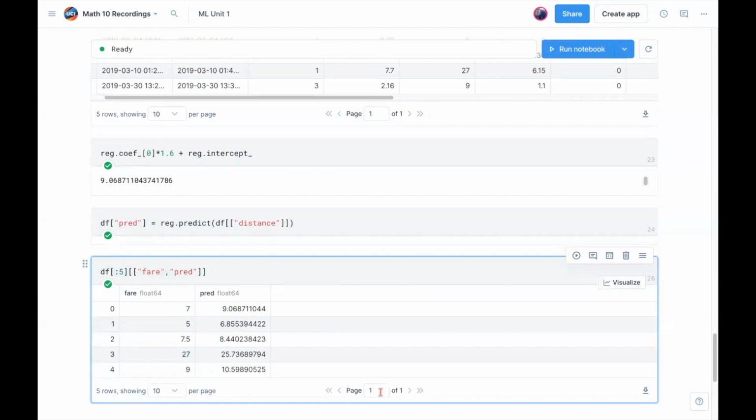So not bad, huh? All right, I think this is a good place to stop the video. In the next video, we'll talk about kind of how to interpret coefficients from linear regression.